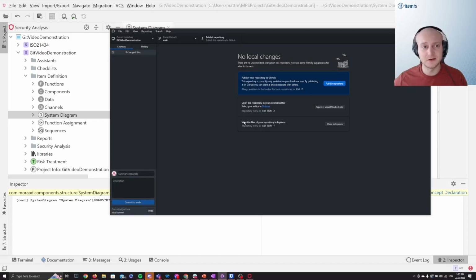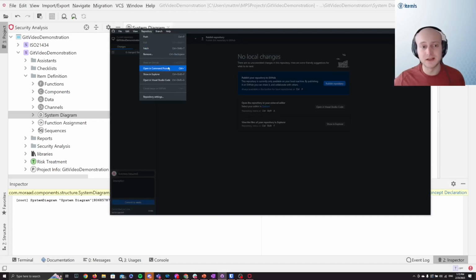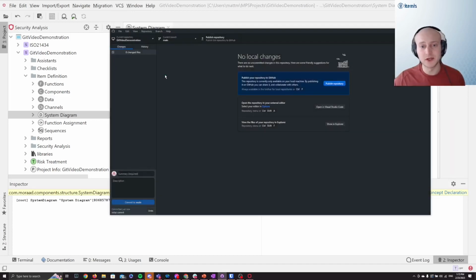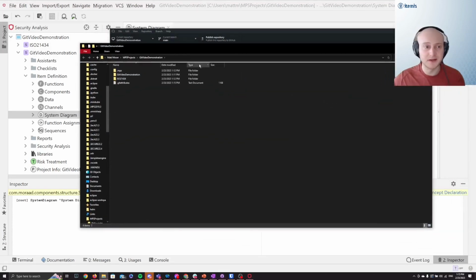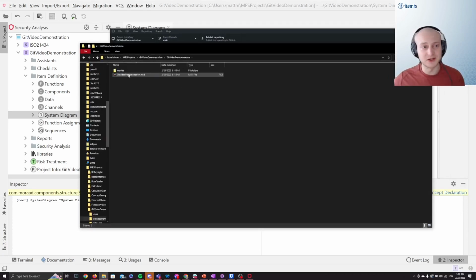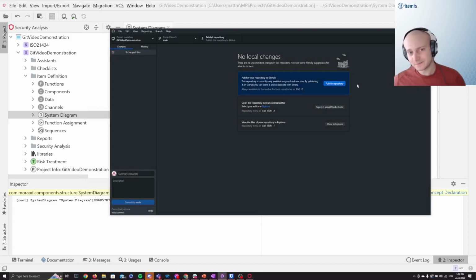Now we can see here that what we've done is we've created a local Git repository on our machine. We can verify what's in the contents of here by going to the repository section, and we could go to Show in Explorer. This opened up this window on my other monitor, and we can see that all of our files are here just as we were expecting them. We have our Git video demonstration Tara with our models, our ISO 21434 solution with its models, etc.